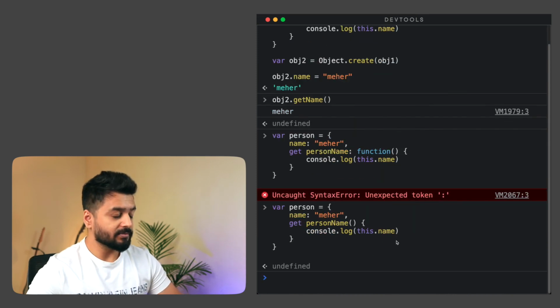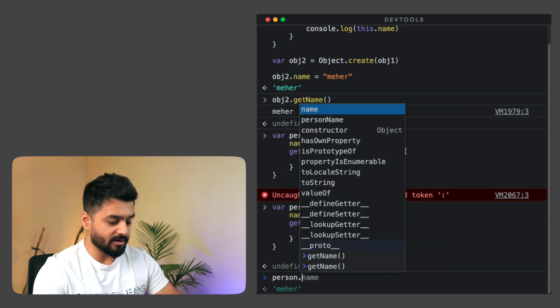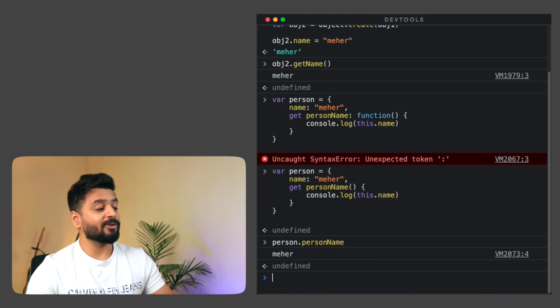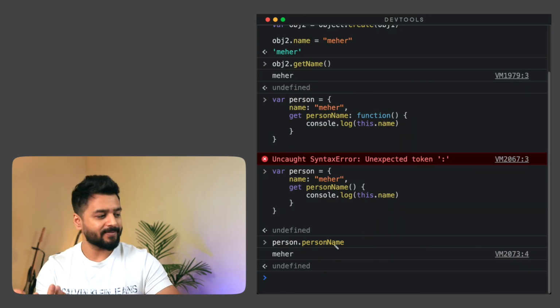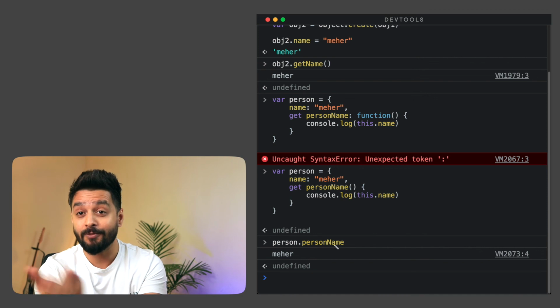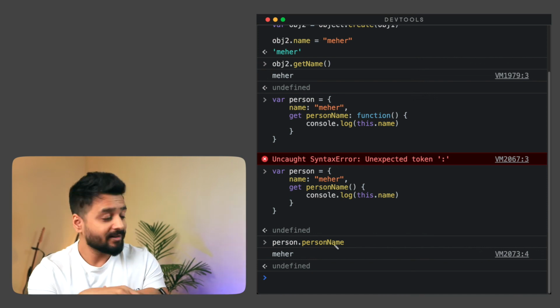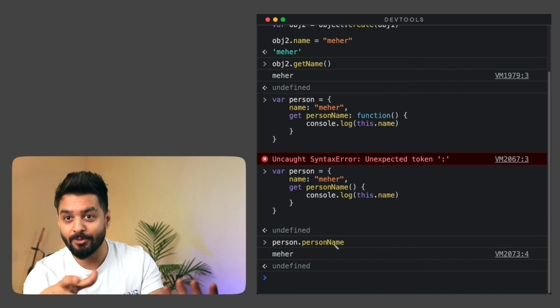All right, so that's how we create our getter function. And now let's say I say person dot person name, really weird name, and you're going to get back the value Meher, and that is what your getter function is. So your getter function basically is a property, but it's bound to a function, and your function gets invoked, so you don't have to write the parentheses in order to invoke the function which is bound to the property.